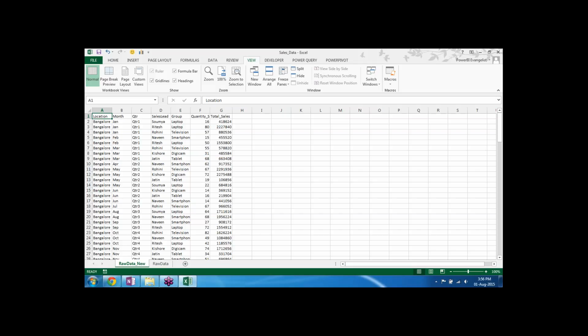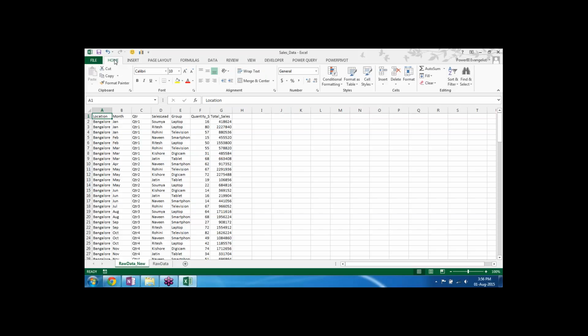And now what we are going to do is take up the concept of data tables and see how data tables can help us modify these tables or data sets. So immediately, after just clicking inside this particular table, we go to Home, and there we have something called Format as Table.